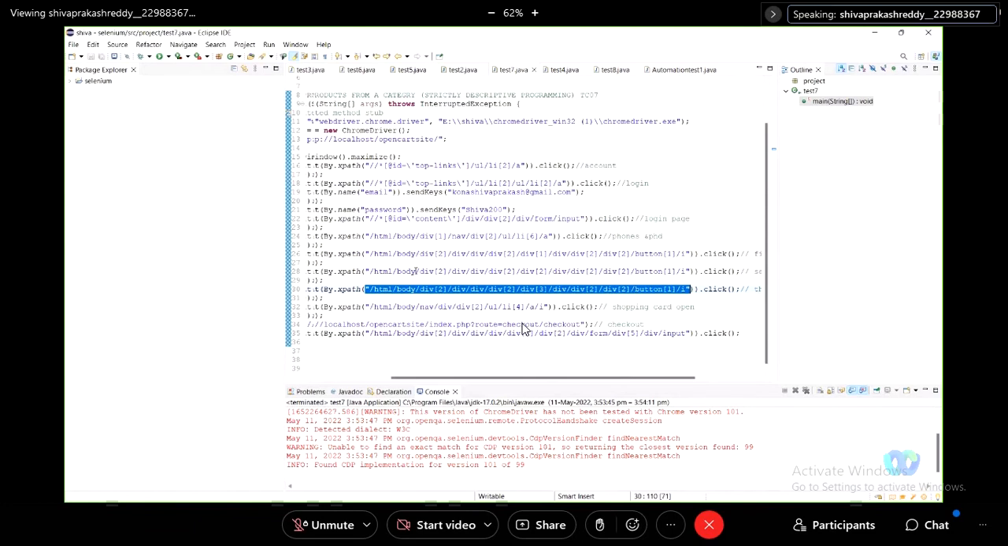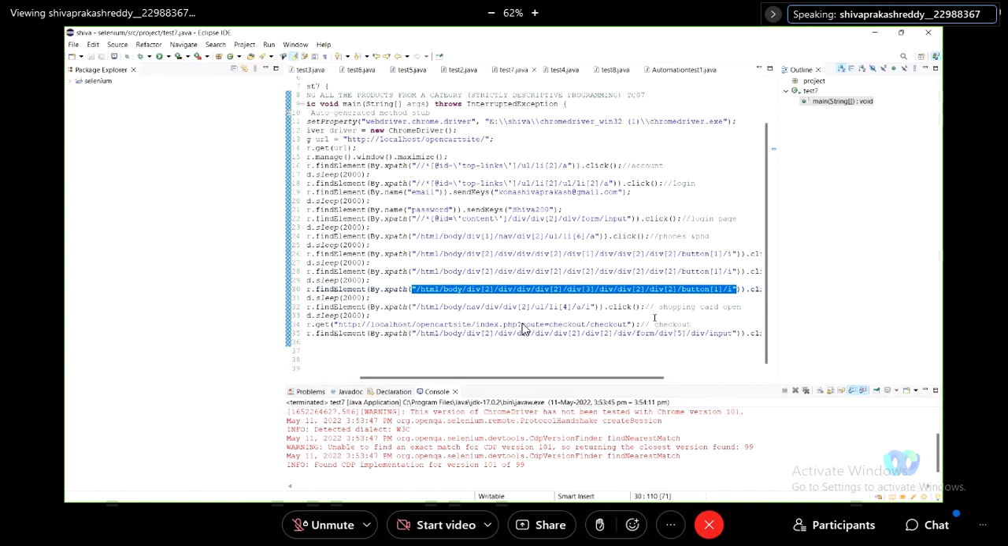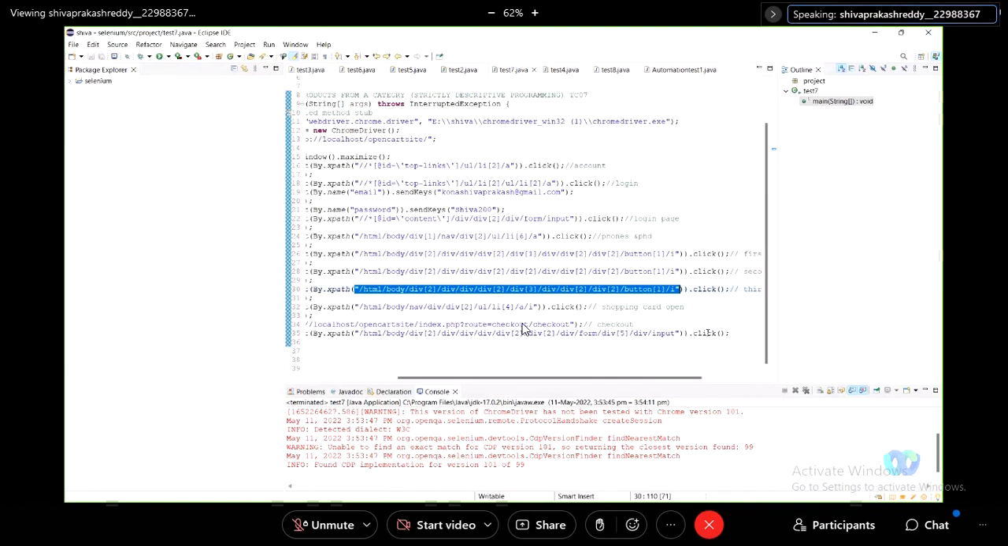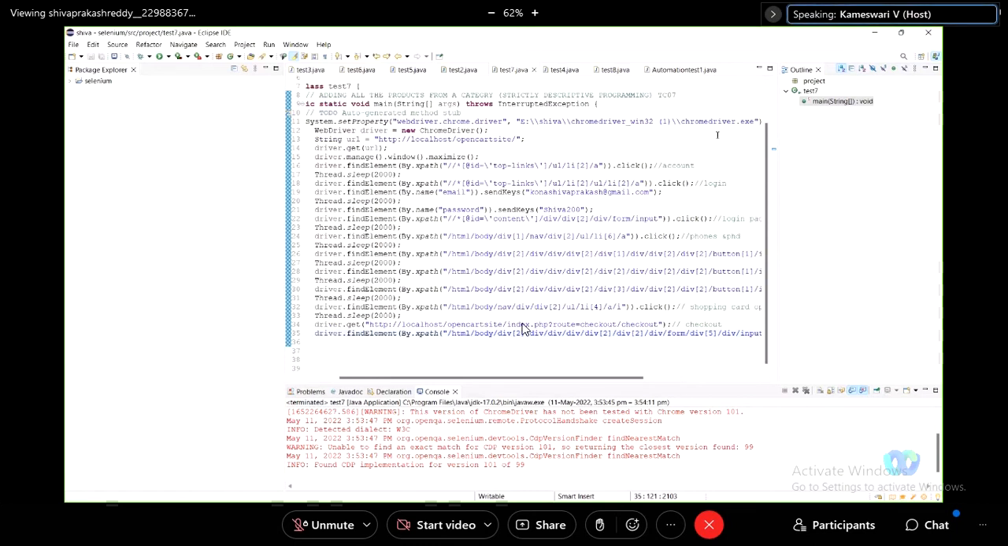Here, after checkout, I want to click on the continue, ma'am. Here, the last one. I have inspected the XPath, but it is not working properly, ma'am. Go for other strategies. You have other techniques to find the XPath, right? I tried all, ma'am, but it is not working.